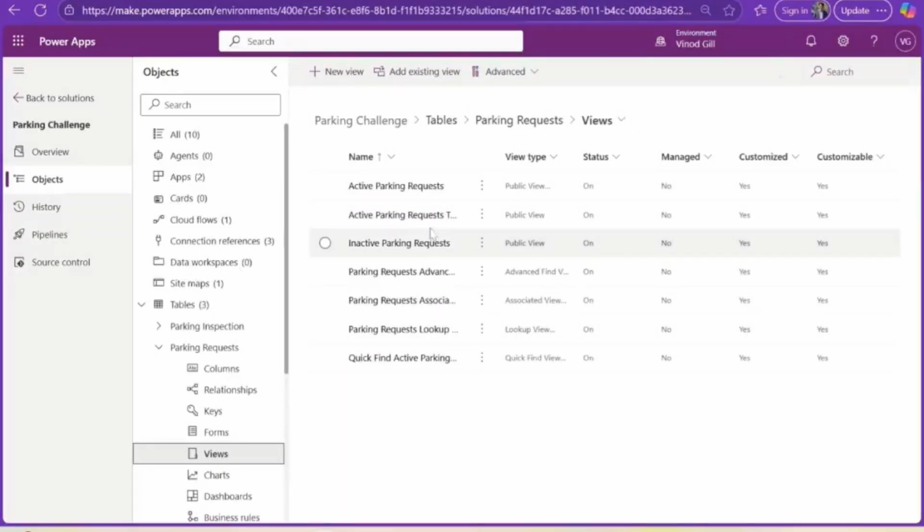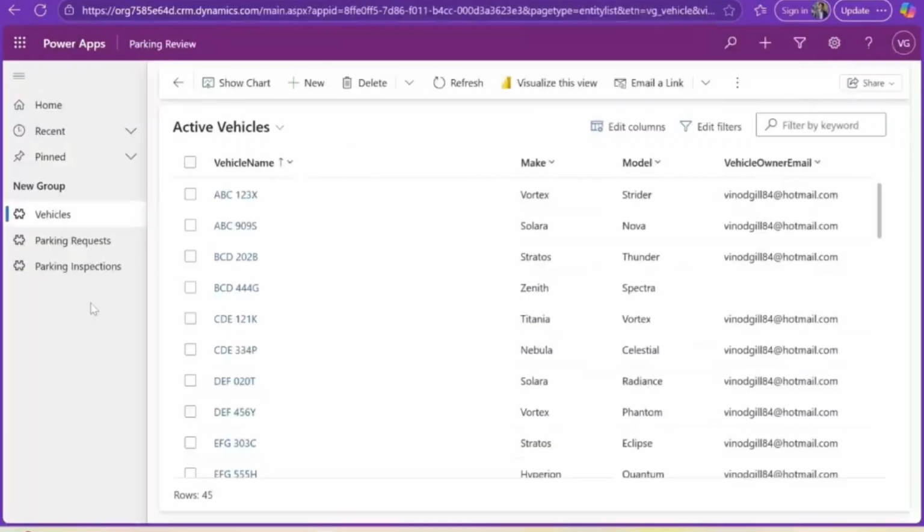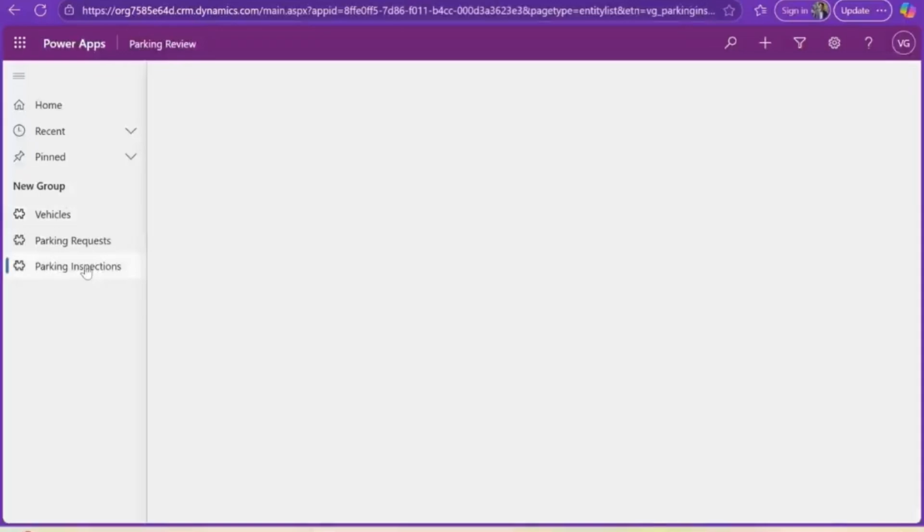and active inspections. Next, I built a model-driven app called Parking Review. This app allows admin staff to enter parking requests on behalf of users, review vehicle details, and monitor inspection logs.